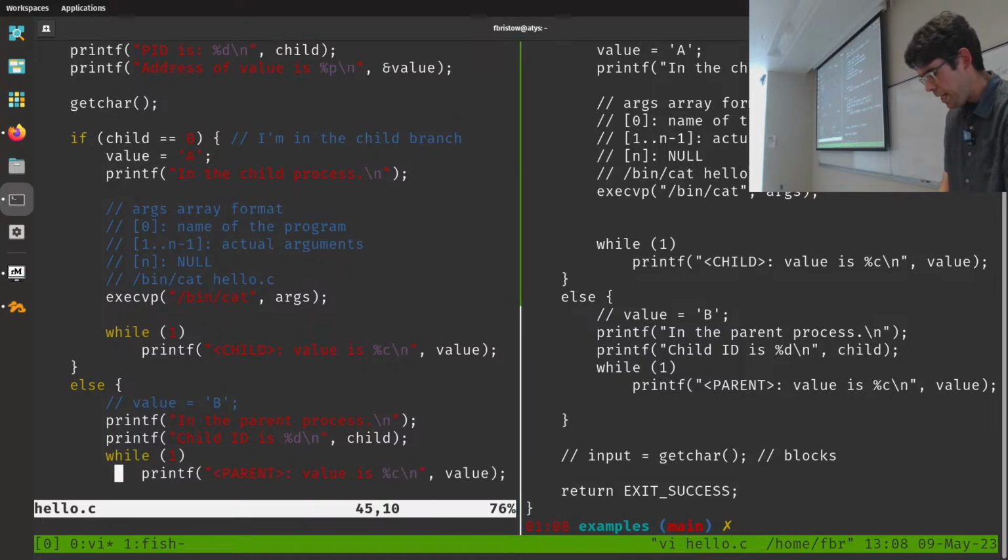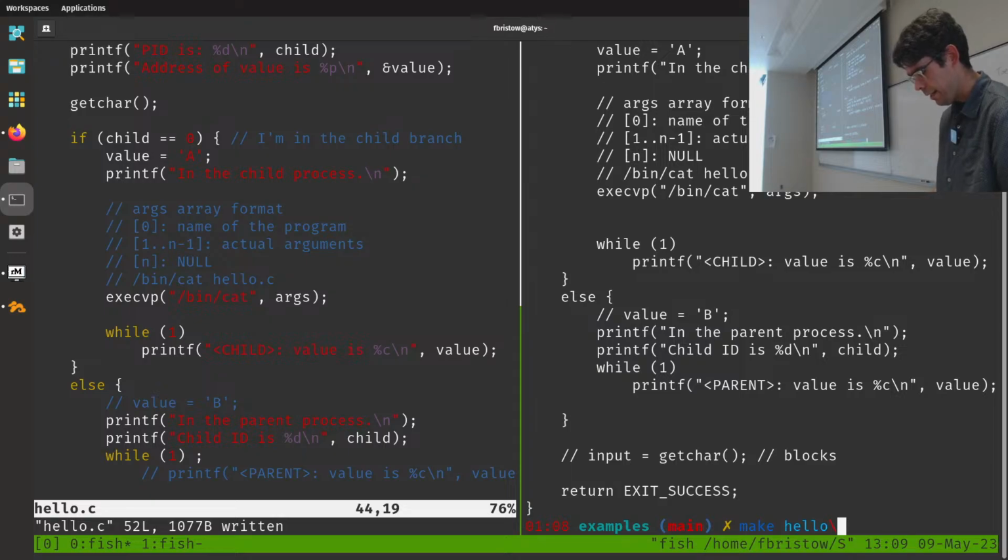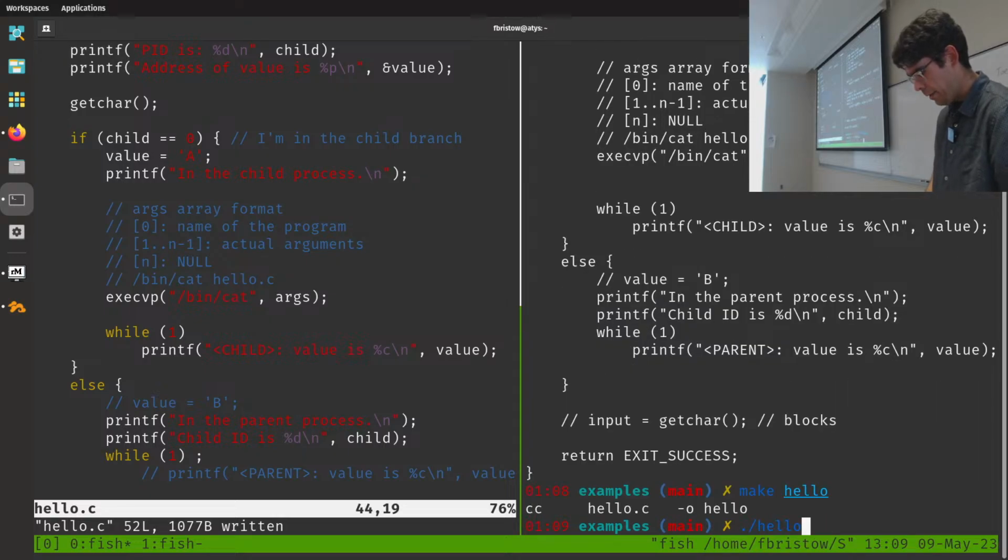I'm going to comment out this so we can see the effect of this happening. I'm putting a semicolon there just to leave the infinite loop in the parent process. But I'm going to comment out the printf because I want to see that the call to cat has actually worked. So I'm going to make hello again. I'm going to run hello.